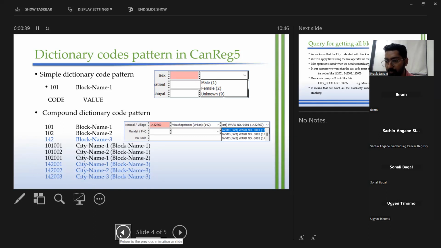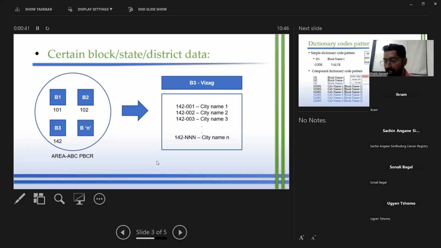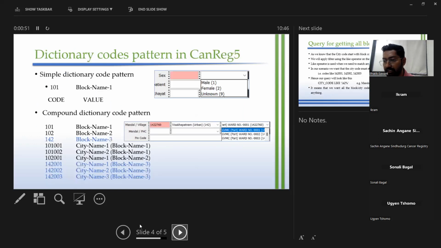If we go and see the previous slide, this is our example, and we understood how these codes are generated, and these codes are placed in the Canvasify dictionary in this format. Here you can see code 101 is for block name 1, 102 is for block name 2, 142 is for block name 3. I have highlighted block name 3, so we can understand we are trying to focus on this 142.